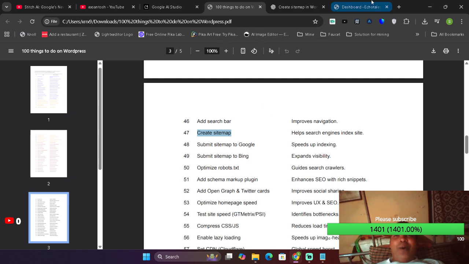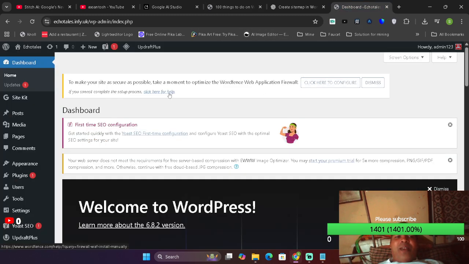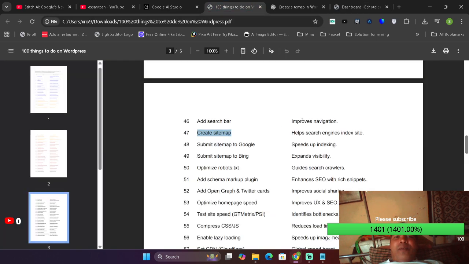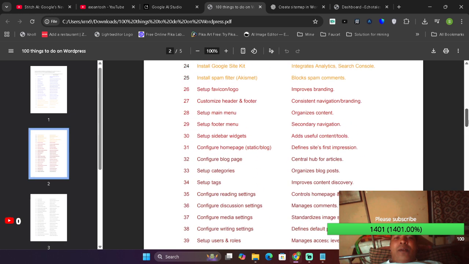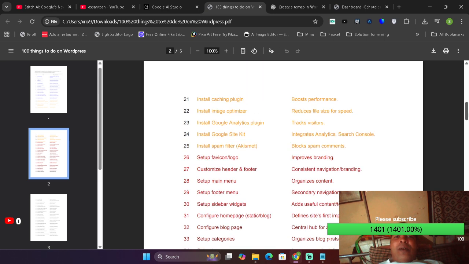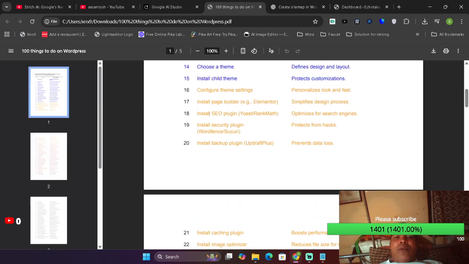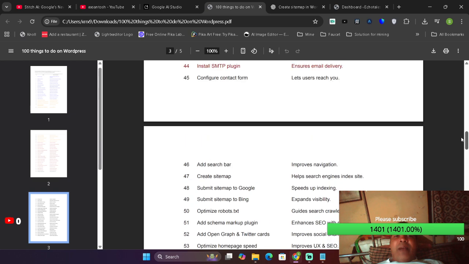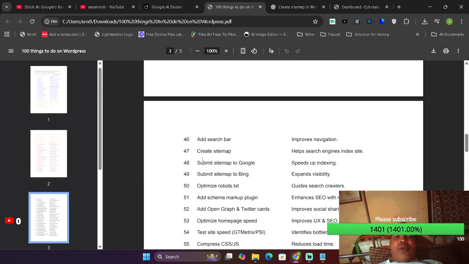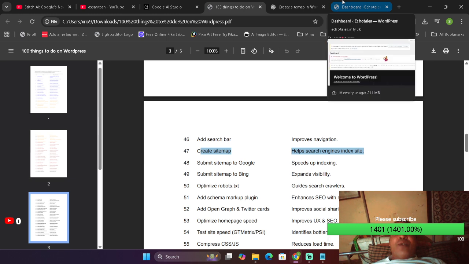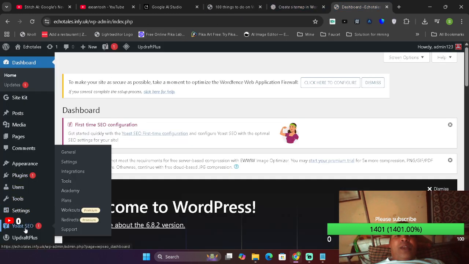Shall we begin? Okay. Go to your WordPress site. In the previous steps, we installed an extension called Yoast SEO, or Rank Math, which was step 18. This extension creates the sitemap for you. So I will show you how to find that and how to configure it. If it is not configured, go to SEO, Yoast SEO and go to General.